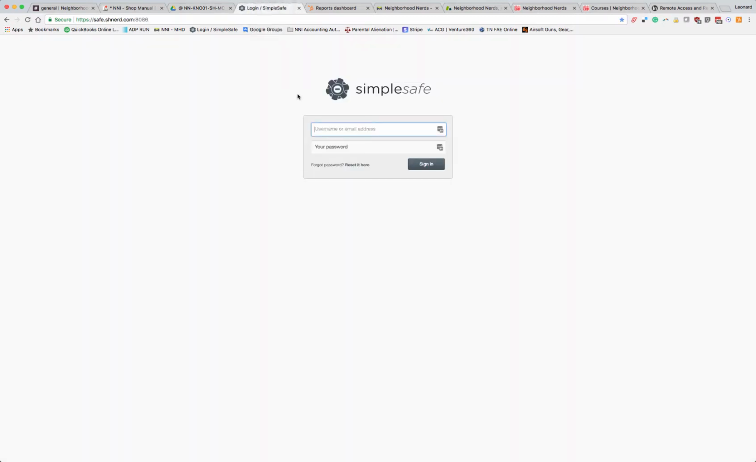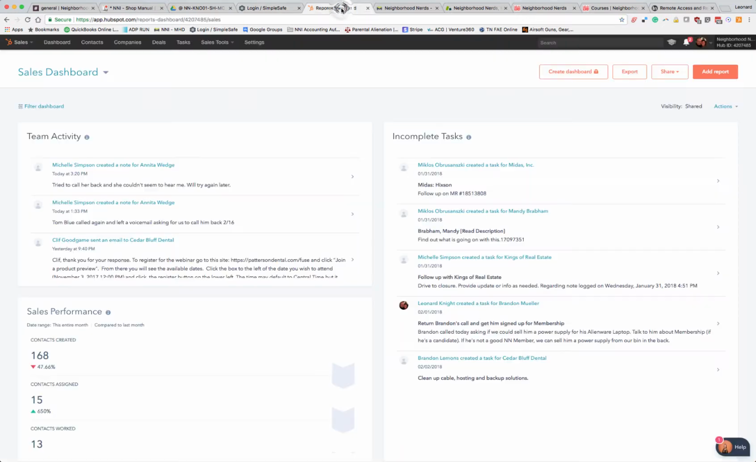We also use a system called SimpleSafe. SimpleSafe is our credentials management system. Everybody gets an account created on it. You log into it and you can access credentials for members and nerd credentials too for getting into systems that you need to access. We are using a new CRM called HubSpot.